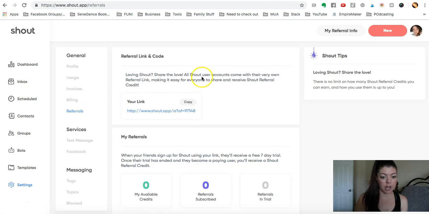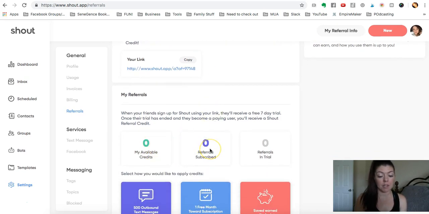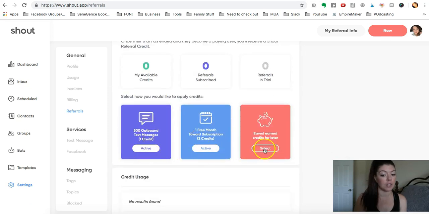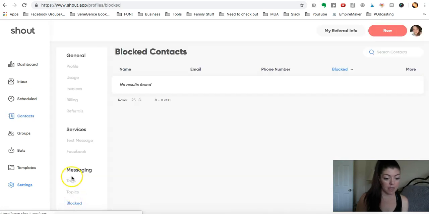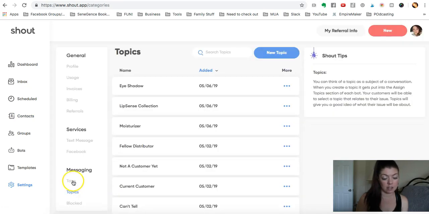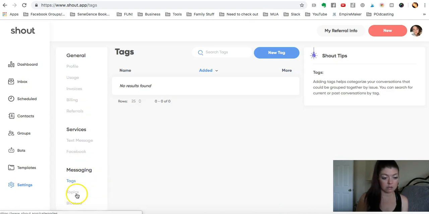Here is where you can check on your referrals. You can get your code, although it's on your dashboard too. You can check and see how many people have subscribed and how many credits you have. And this is where you can select how you want to use those credits. All right. And then under messaging, I don't have anybody blocked. Oh, look it. Yes, I have things in here. Topics that are associated with bots and tags. You can sort them how they're categorized there. All right, so that's settings.